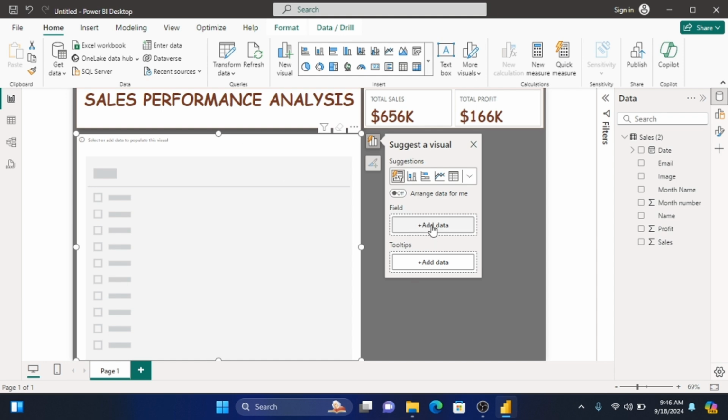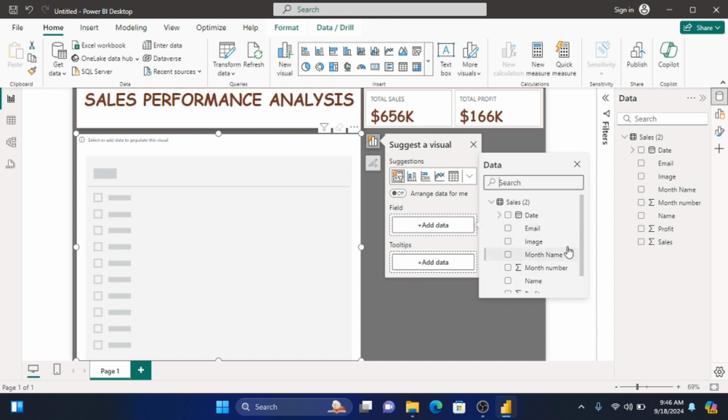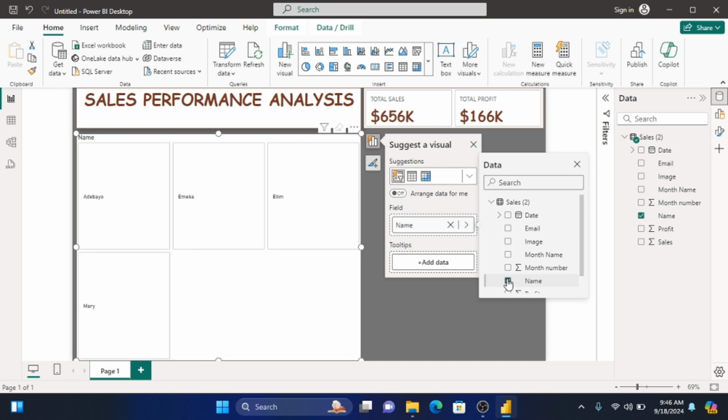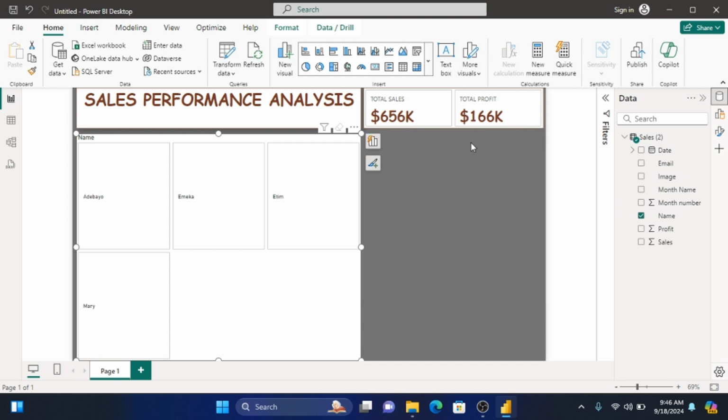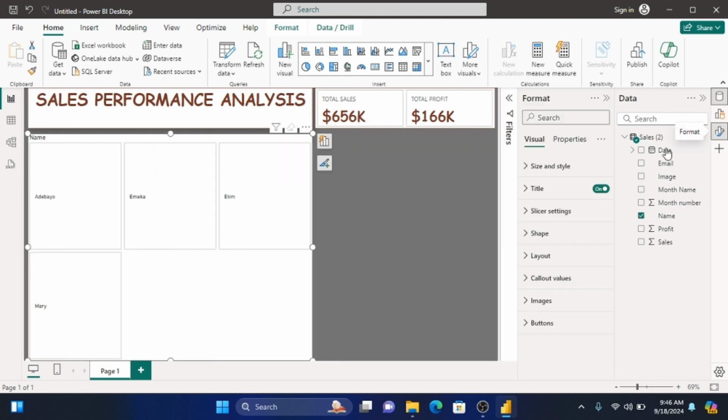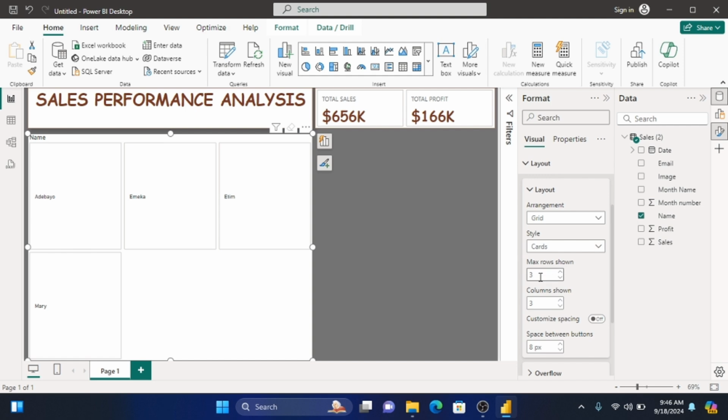Okay, so let's add the name to this. Click on name and we have it like this. Next, let's bring in the format and go to the layout. On our layout, we are going to go down to this, change the max shown column to 2, change the column shown to 2 also. So we have it like this.